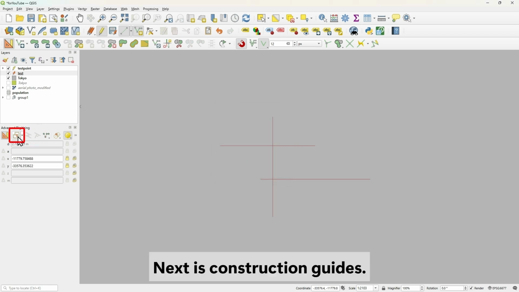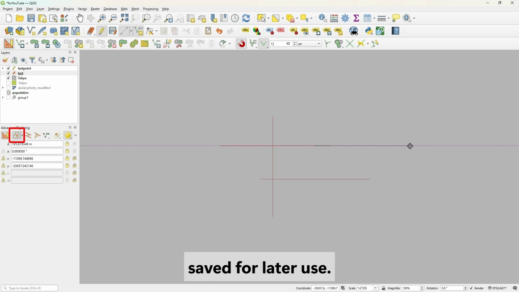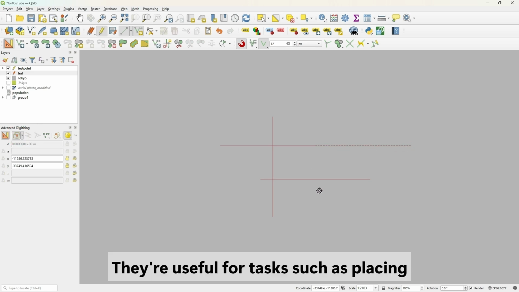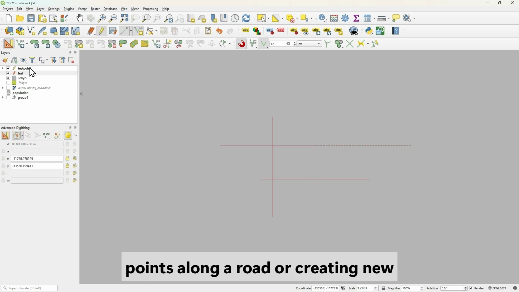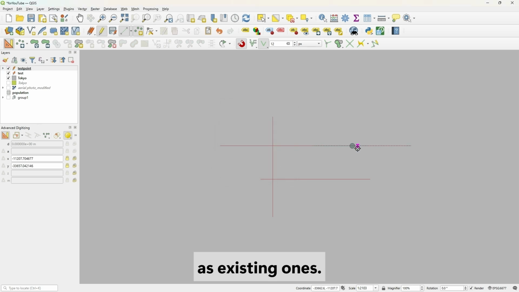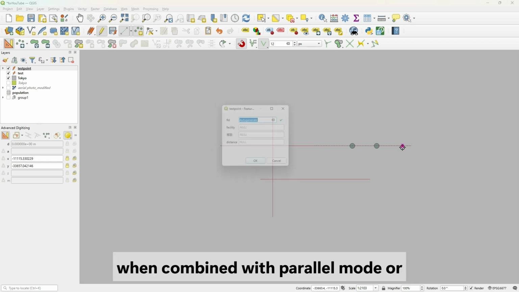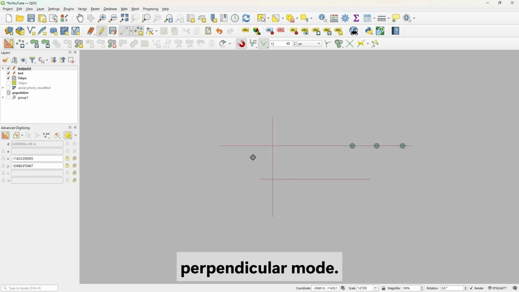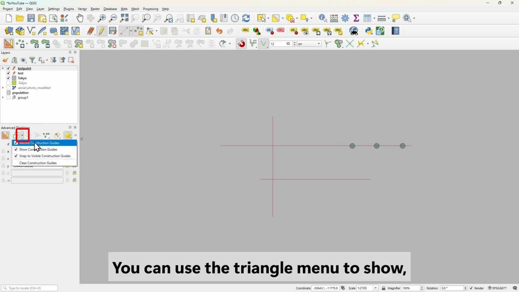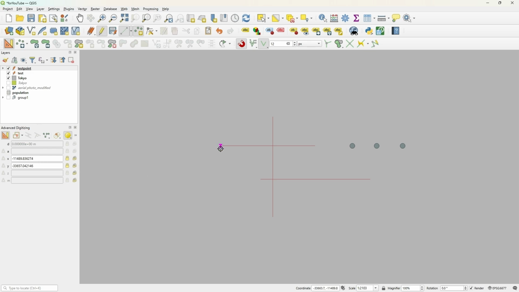Next is construction guides. This feature allows you to create temporary guidelines that can also be saved for later use. They're useful for tasks such as placing points along a road or creating new features that follow the same direction as existing ones. Construction guides work especially well when combined with parallel mode or perpendicular mode. You can use the triangle menu to show, hide, or remove guidelines as needed.